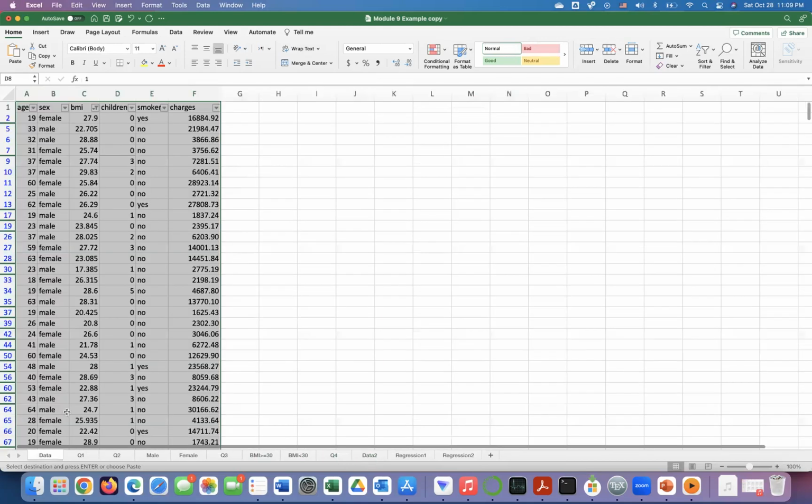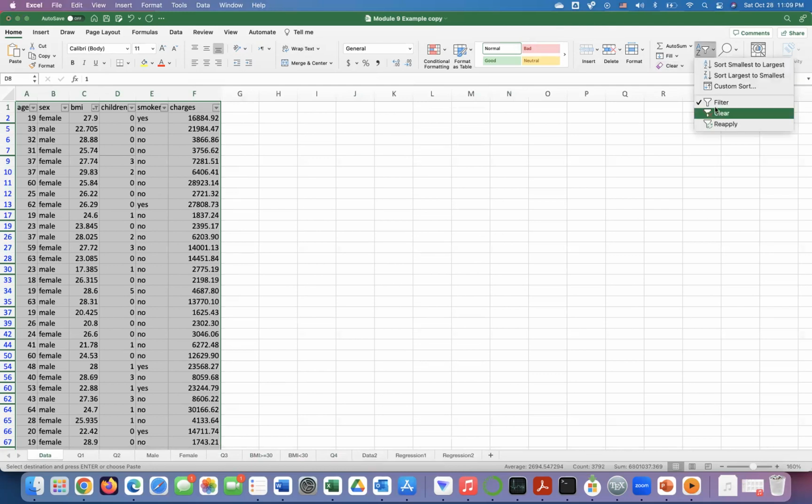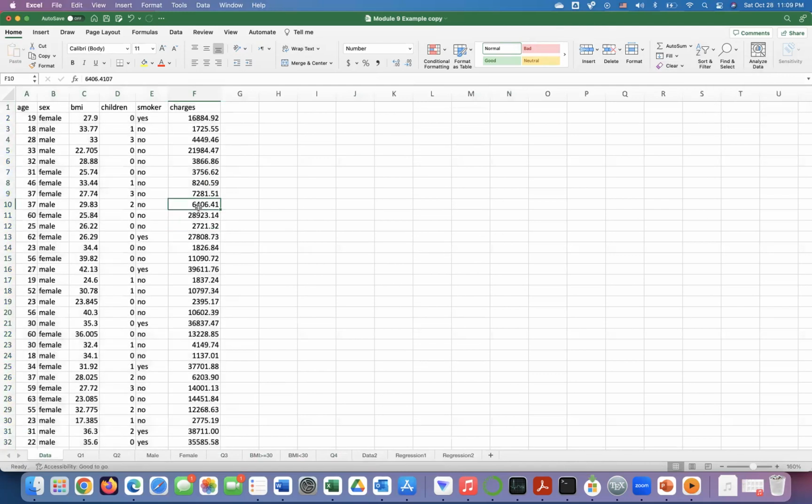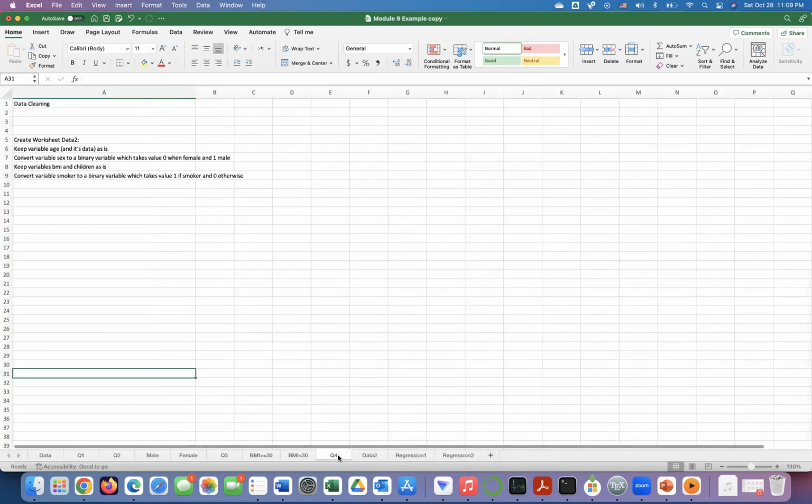What does that mean? Look at this data set. First of all, let me clear the filter. I forgot to do that, but here we go. Now, look at the variable sex. It's female and male. In regression, you cannot have words in between variables. I must convert this to 0 and 1. So on question 4, create a keep variable age as is, convert variable sex to a binary variable, which takes value 0 when female and 1 male.